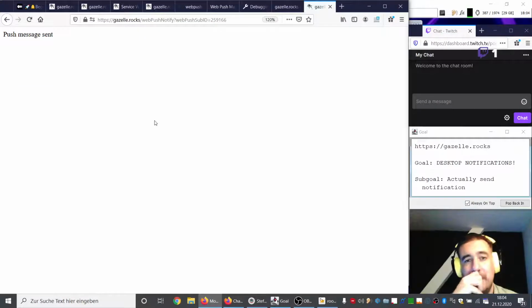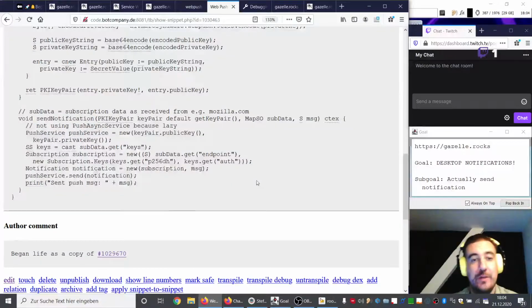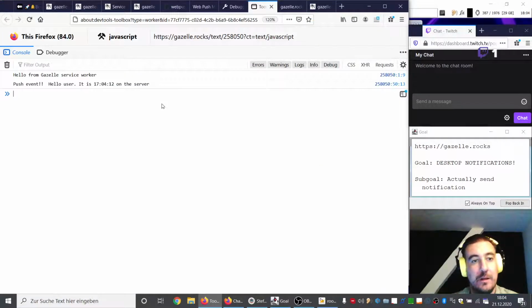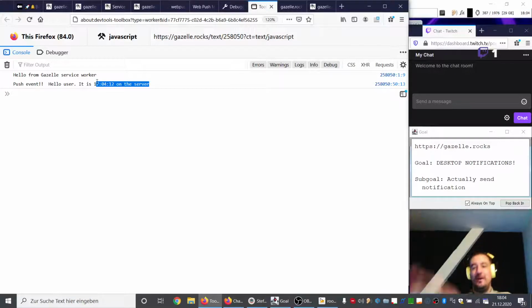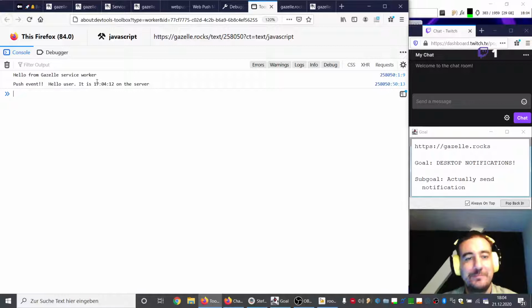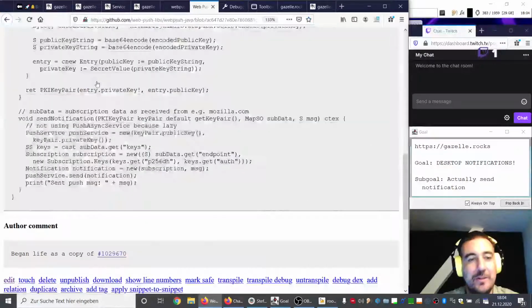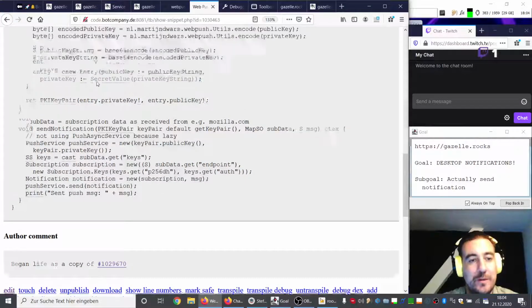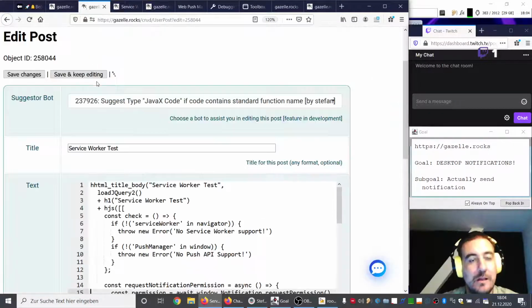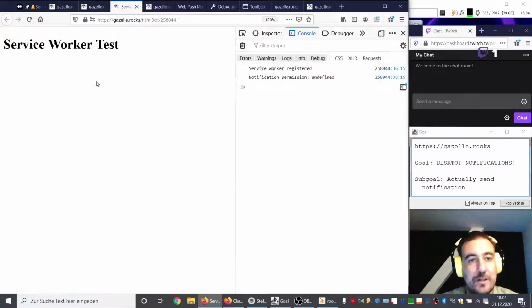So we don't get any errors. That's good. Oh, maybe the notification part is not working. Oh, push event. Oh, wow. It's actually working. Okay, we just don't show the notifications, or we don't have the permission. So let's check that part.